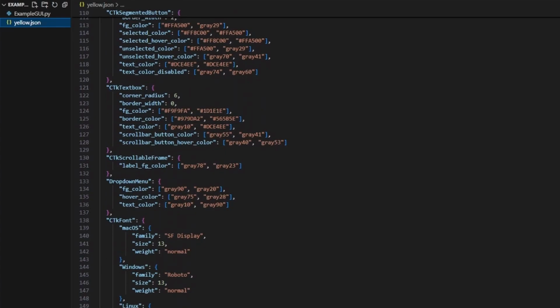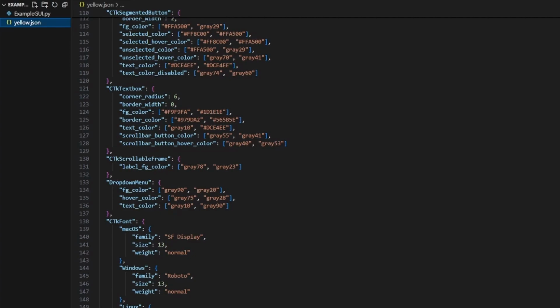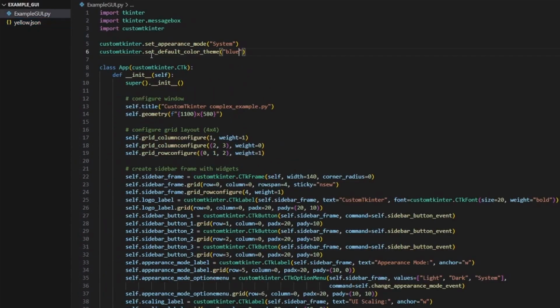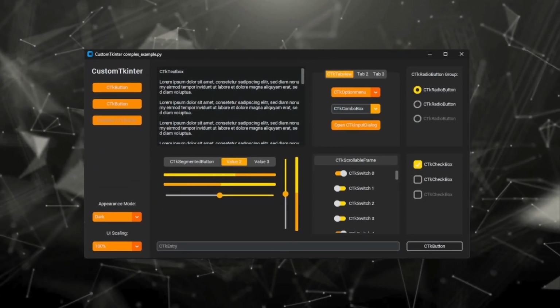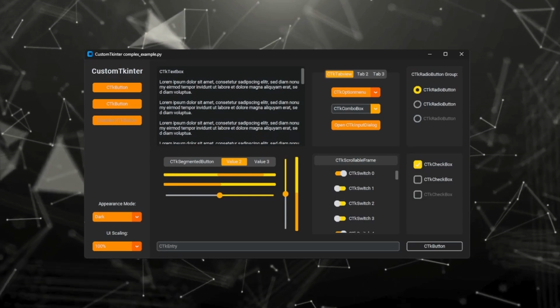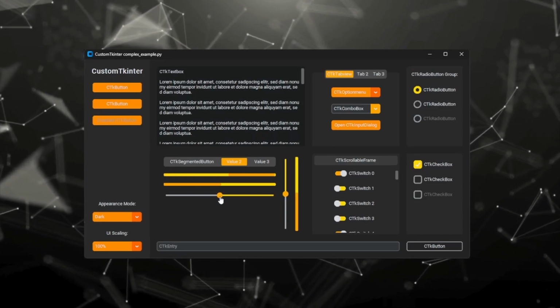In other words, here you can set your overall color theme, and the application can use this file to automatically adjust to that theme. All you need to do is to pass the path to your JSON file to the set_default_color_theme method. In this example, we pass the yellow.json file to the method. As you can see, our application has a yellow color theme now. The application uses the specified colors from the JSON file.